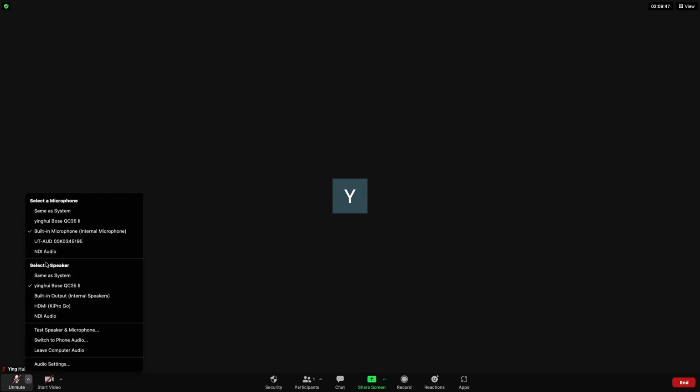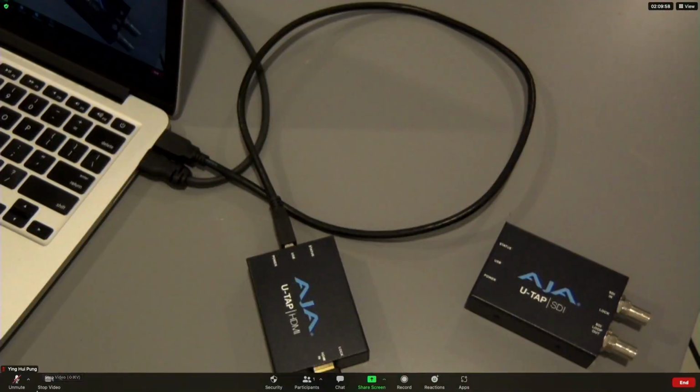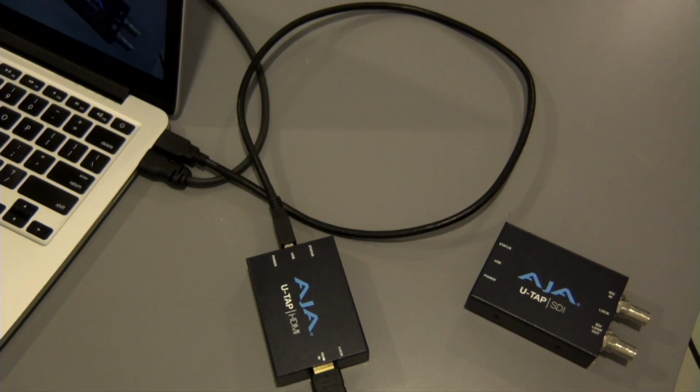And if you would like to use the audio source from the UTAP as well, click the up arrow on the right side of the microphone icon and select UTAP UT audio as the preferred audio source. And then you just have to start the video and unmute your mic. So now you can see that I'm using UTAP HDMI to capture this close shot scene to Zoom as my input camera source. So that's all you need to do for Zoom.